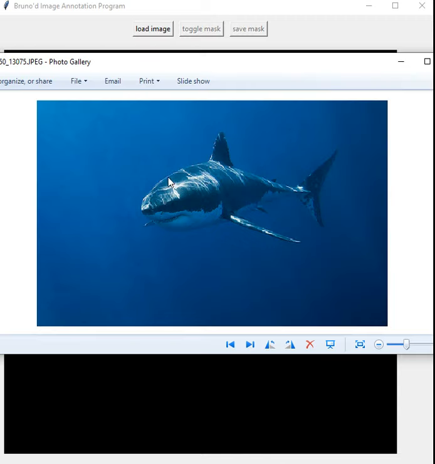So I made this program in order to be able to draw a mask over an image. That is, being able to draw over an area to indicate that a certain object is there. For instance, if I wanted to draw a mask over this shark, I'll load the image.